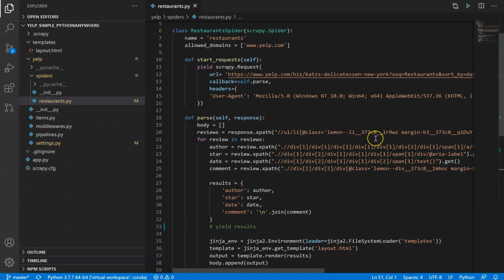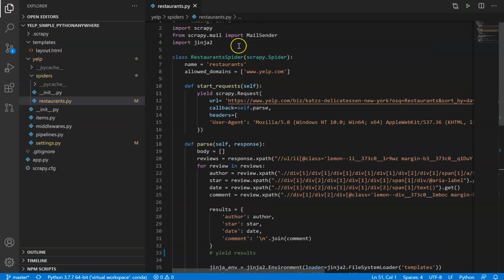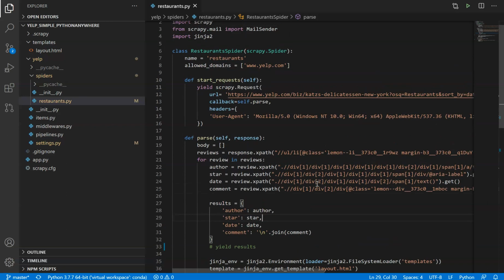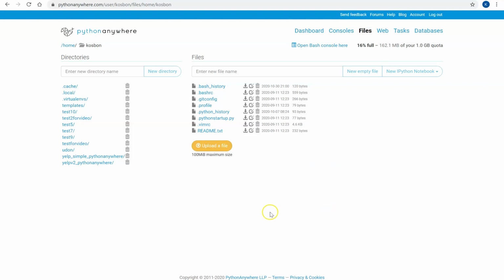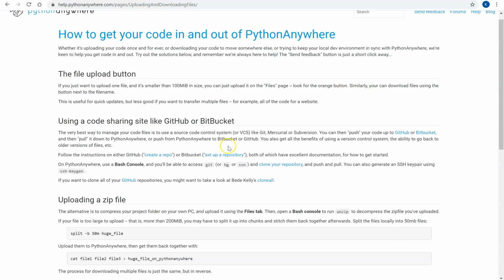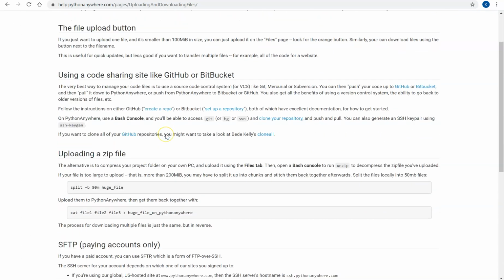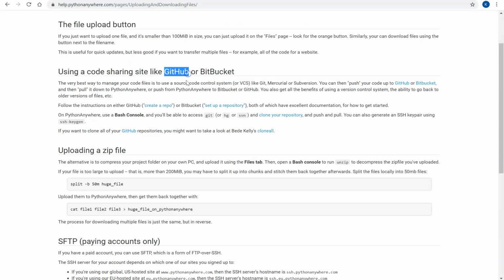Basically, if you have it on your machine, for example, I have this simple code. It's just a spider which goes to Yelp and scrapes one website and sends me an email with different reviews from that website. I wanted to host it online. There are many options actually for how you can copy your code, but what worked best for me is just using GitHub and copying your code from GitHub.